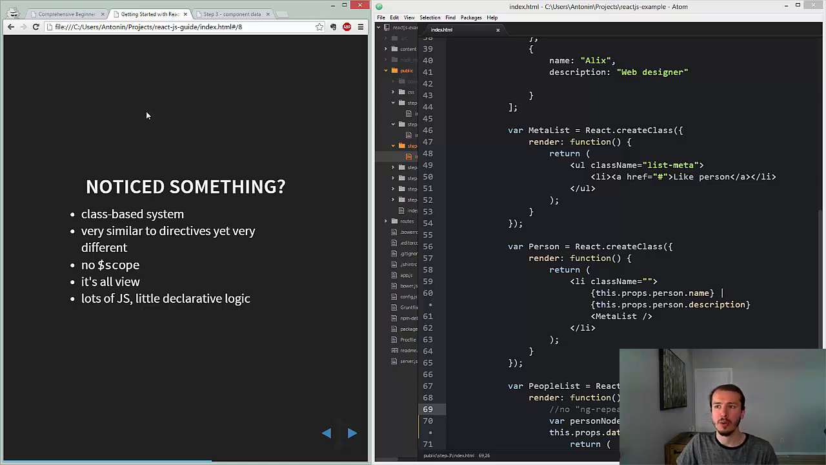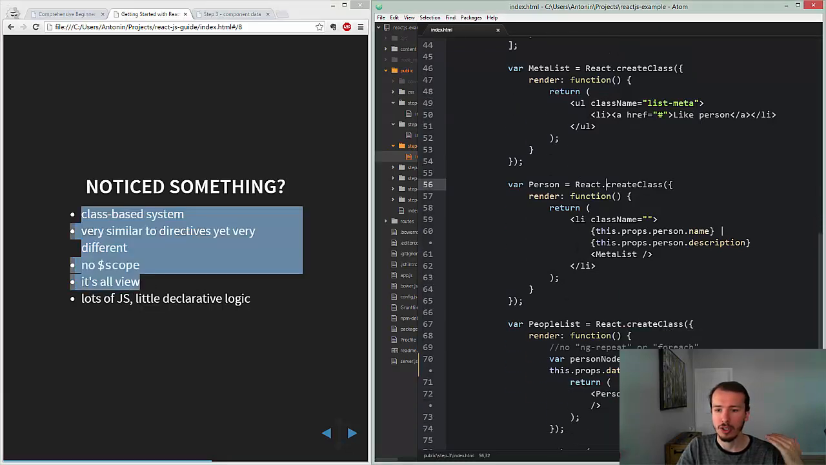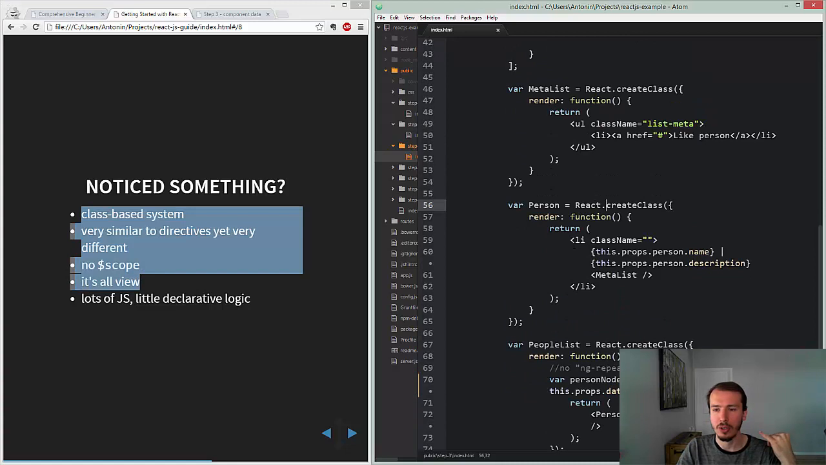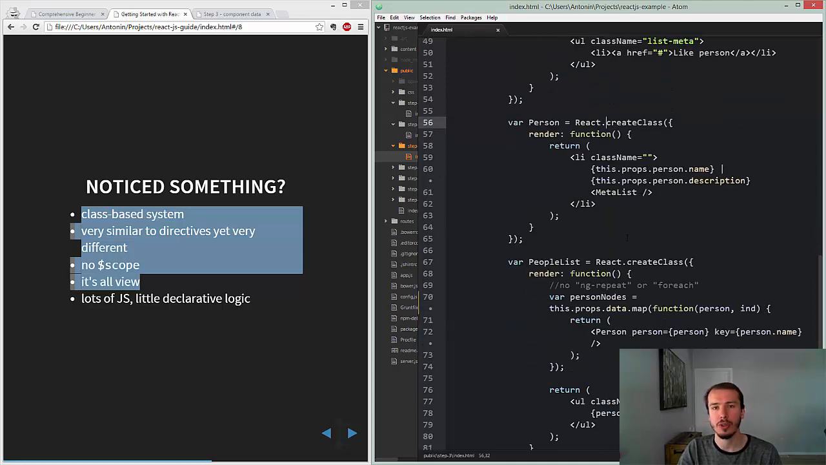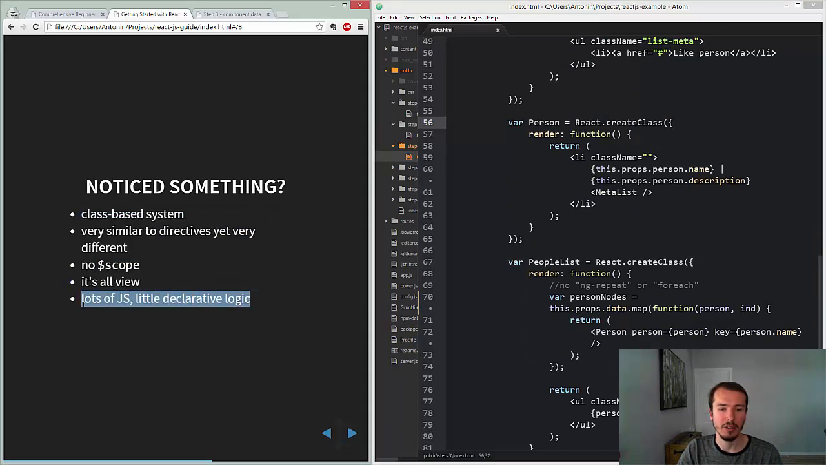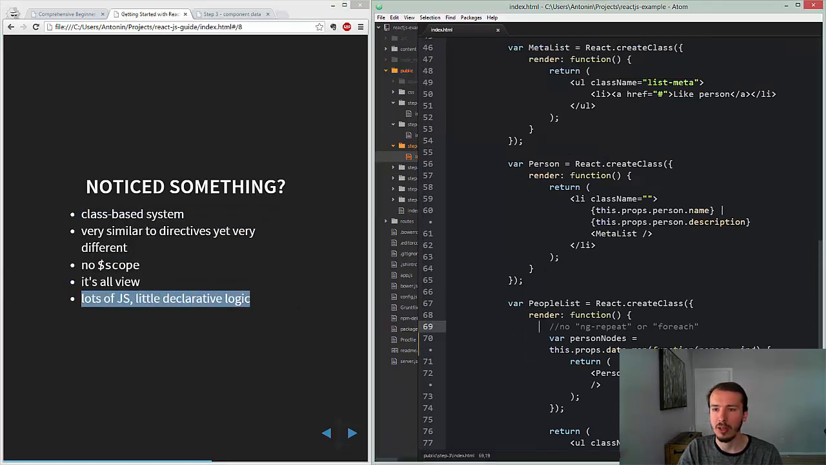There's no scope, there's no data binding. And just so you know, in whatever you're returning here, you can render any type of JavaScript, so there's no scope to pass things along. It's all view. So this is just view logic. There's no controller, there's no directive link, there's nothing. It's just a view. You're just saying, this is what it should look like, this is where things should go. And lots of little declarative JS logic. So that's cool. And there's not a lot of boilerplate, you'll notice.